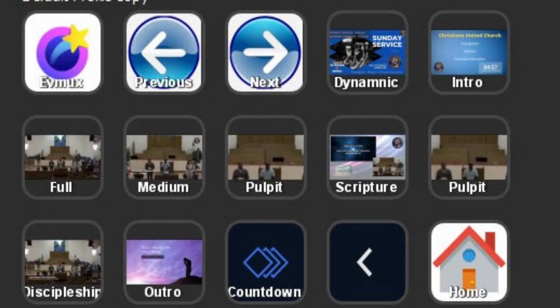We can either go forward to the next screen or go back to the previous screen that we showed. We have the dynamics scene, which shows the thumbnail, as I referred to earlier. The next thing that we have would be the intro screen with the countdown. We have that intro screen set up so that once the countdown timer has elapsed, it would automatically switch over to the medium camera view.